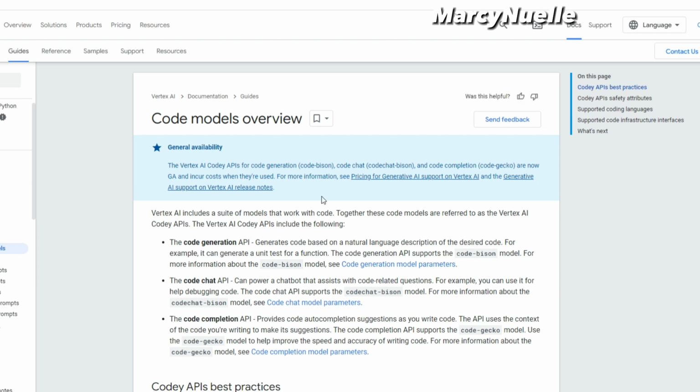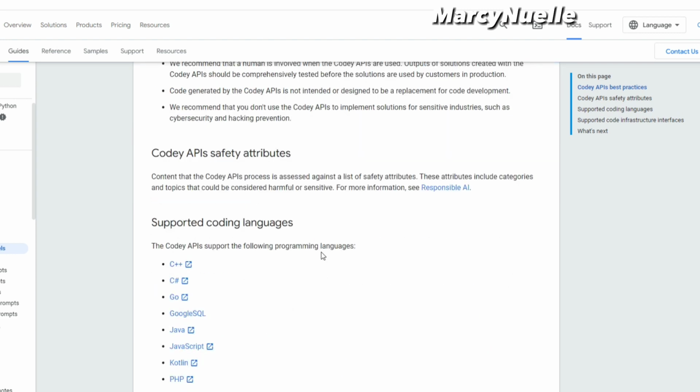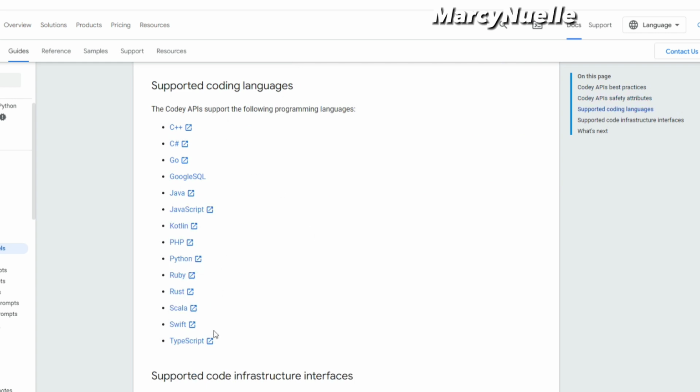Once you click on that, it's going to take you to this file where you can find out more information about Codey APIs and how you can actually use it. And this is the list of the different coding languages that Codey supports.